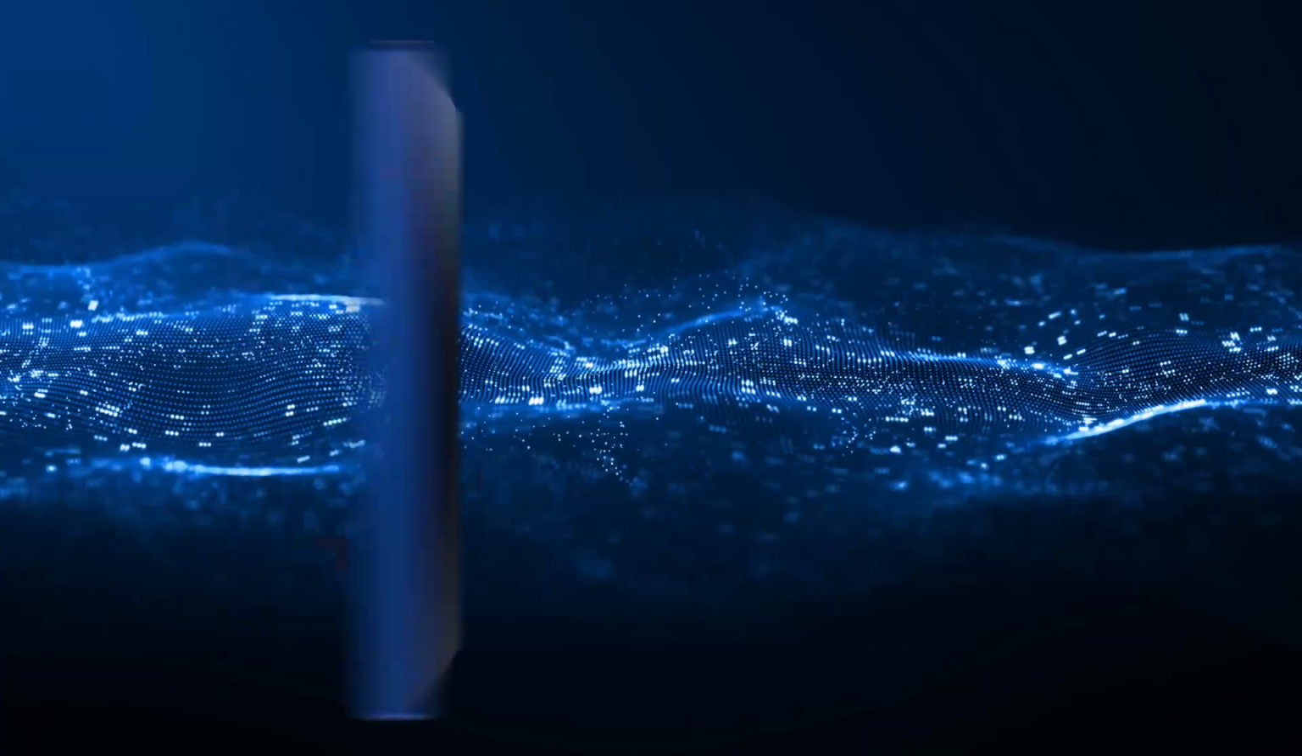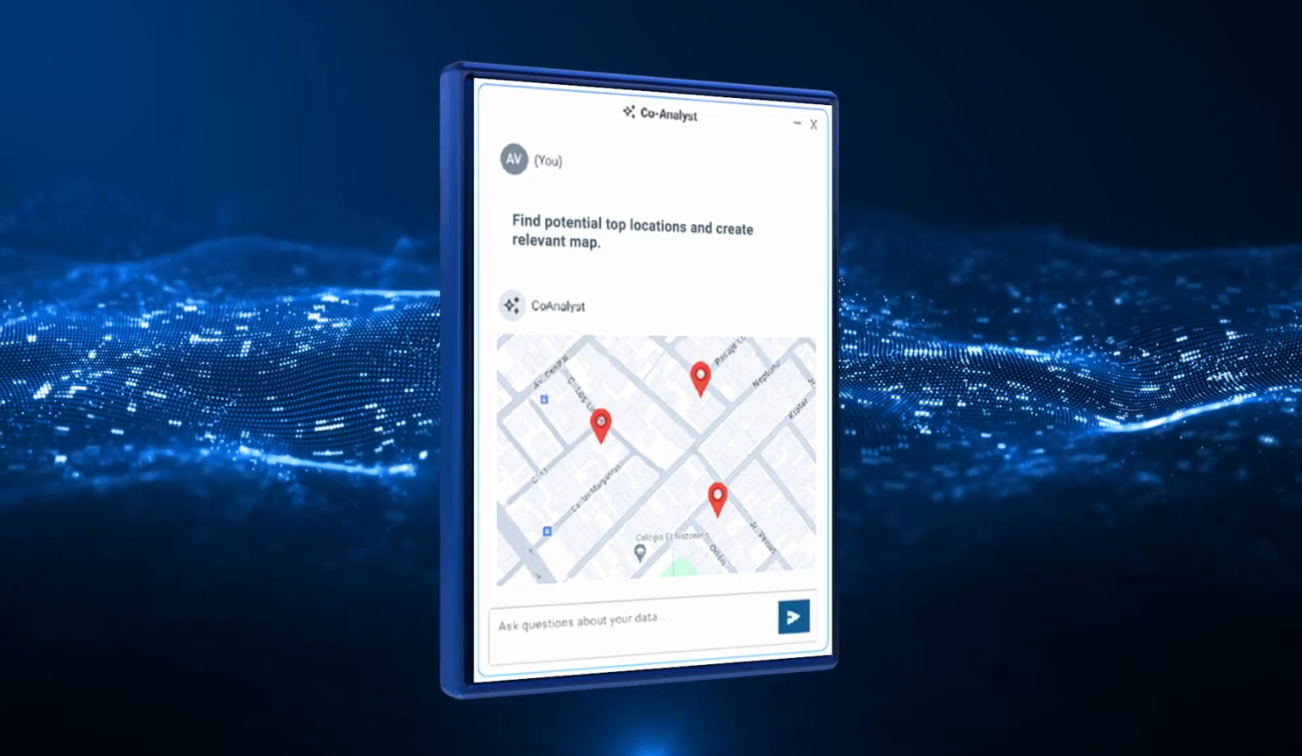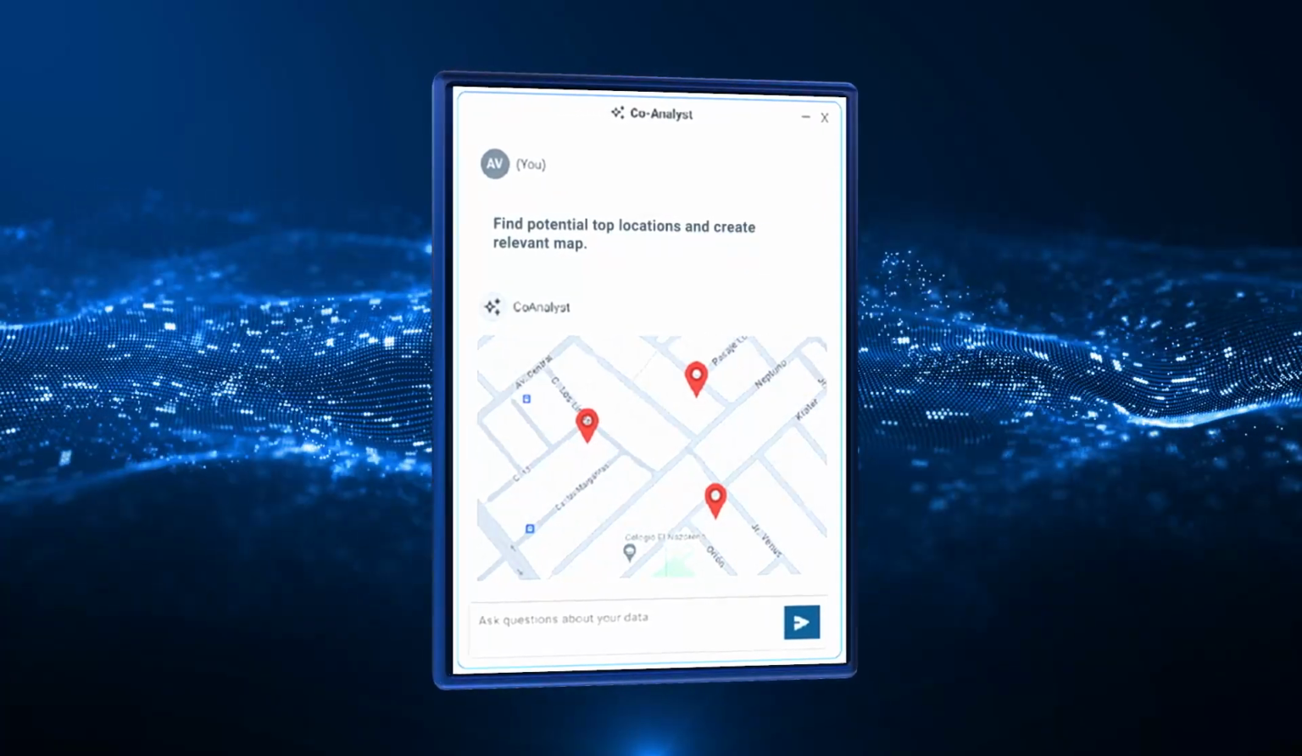And so it can help us corroborate alibis, track the movements of suspects, and identify those key locations in an investigation. By visualizing this data on maps, CoAnalyst then makes it easy for investigators to see those details and, again, the big picture at the same time and draw those meaningful conclusions.